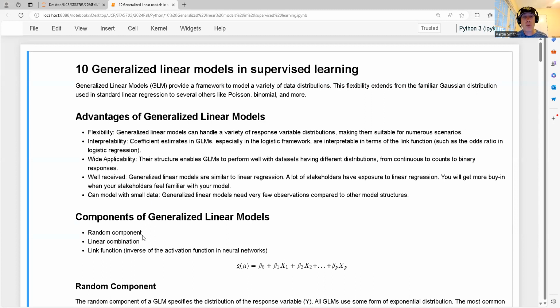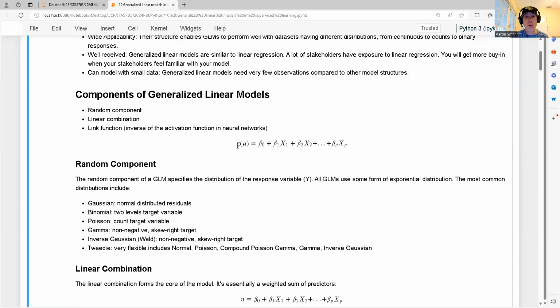All right, so we've got three components to a generalized linear model. There's the random component, there's the linear combination, and there is the link function that is the inverse of the activation function in neural networks. All right, so we can represent the situation like this. We have our expected value, so this is the expected value given our predictor variable values. G is our link function, and then here we have our linear combination. The random component in a generalized linear model specifies the distribution of the response variable.